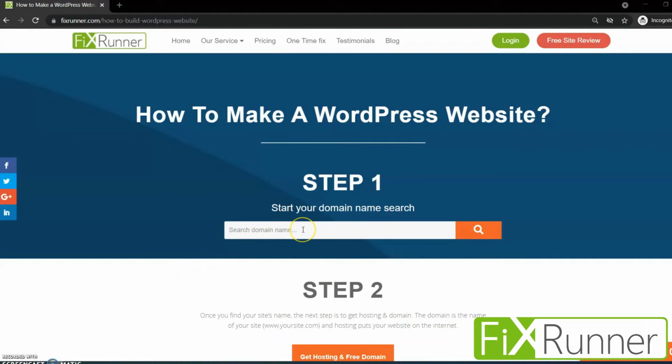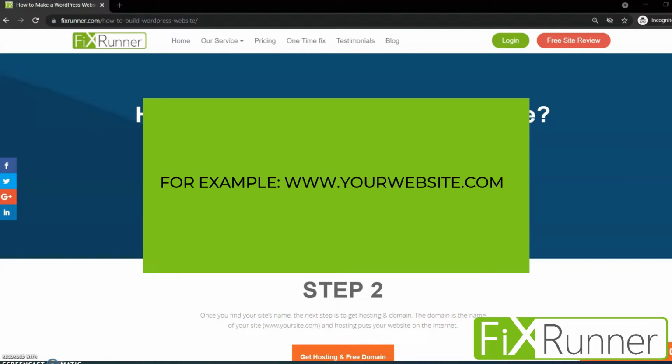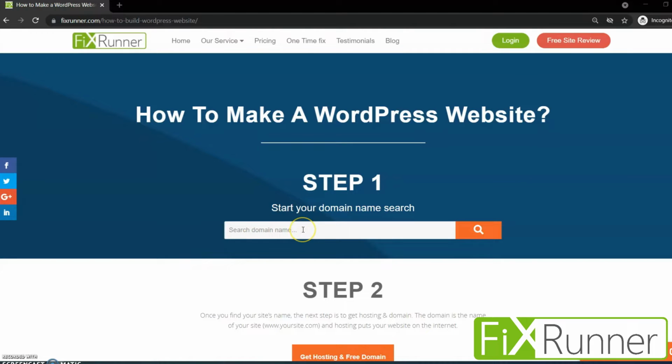The very first step of creating a website is buying a domain name and a hosting plan. The domain is the name of your website, for example, www.yourwebsite.com. And the hosting is what puts your website on the internet.